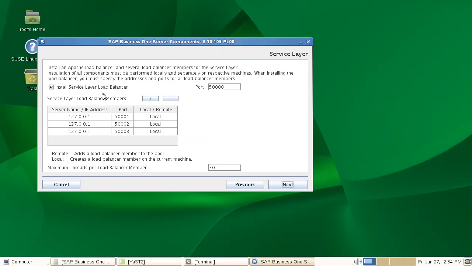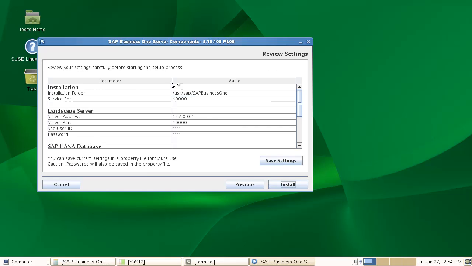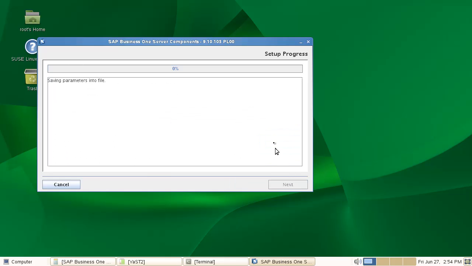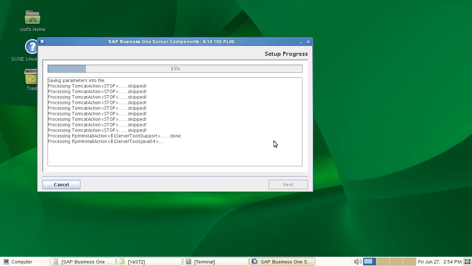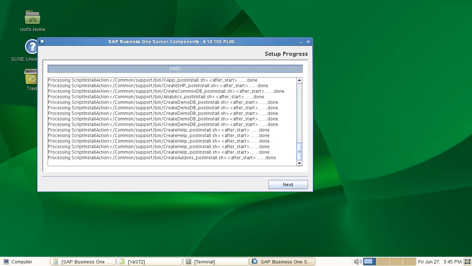So here we can define the service layer load balancer. So here we have 3 predefined. I just need in my demo server here 1 load balancer, that's enough for me. Next. And now I will install it. And as this will take also some minutes, I will pause here and come back as soon as the installation has finished.